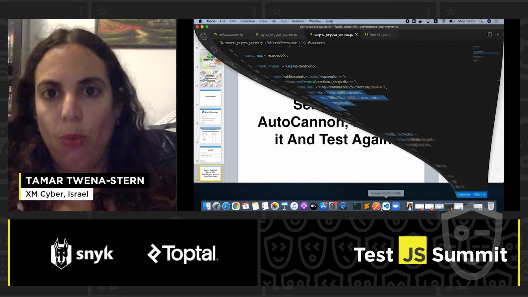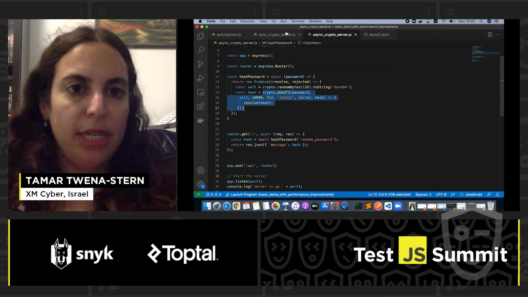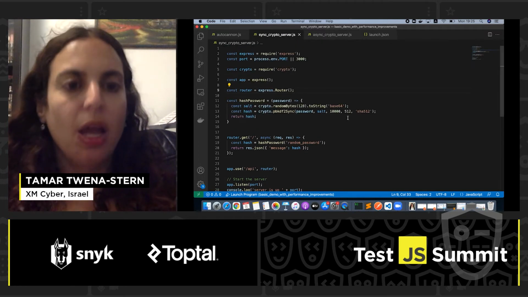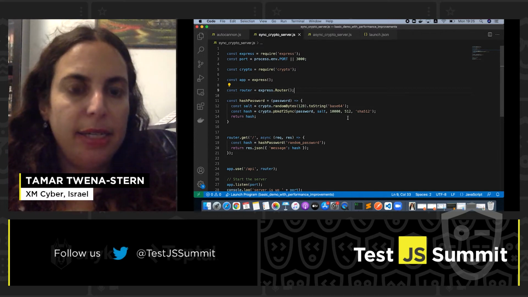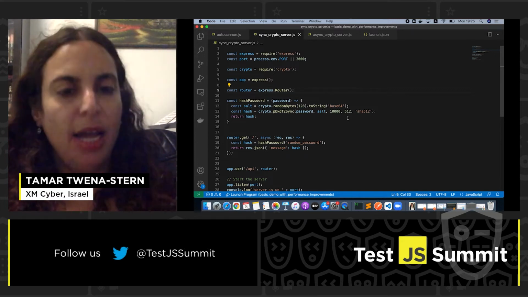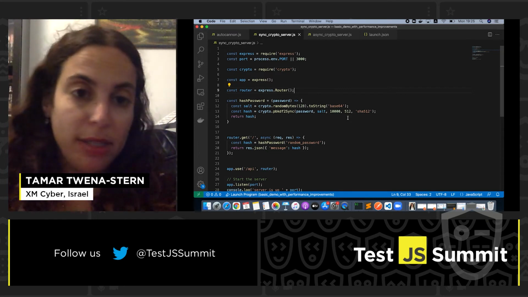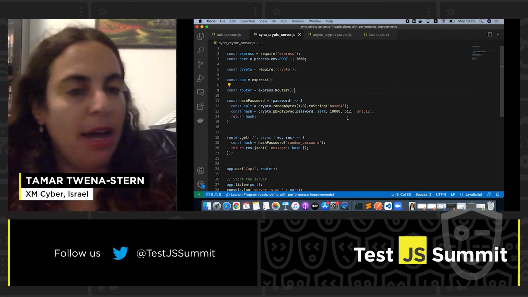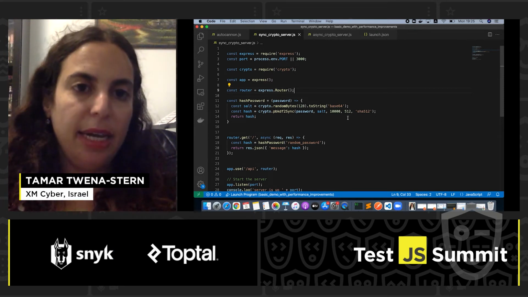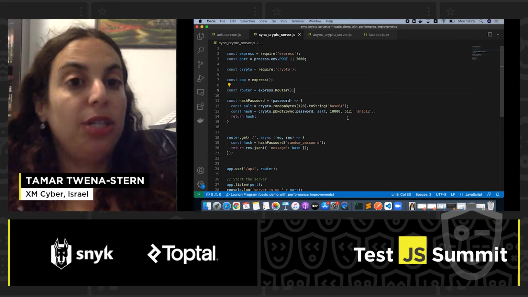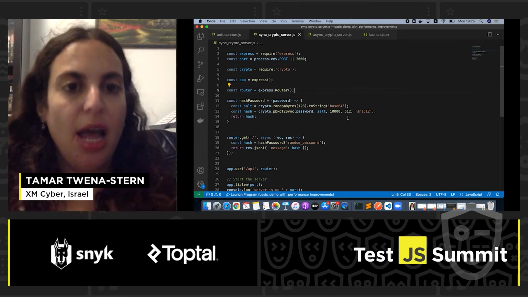Cool. So, let's look at this nice server code. Okay, so this is a server code that we have. And I hope that you're all familiar with Express. Express is a library, an extremely popular library for hosting and publishing HTTP APIs for your servers.